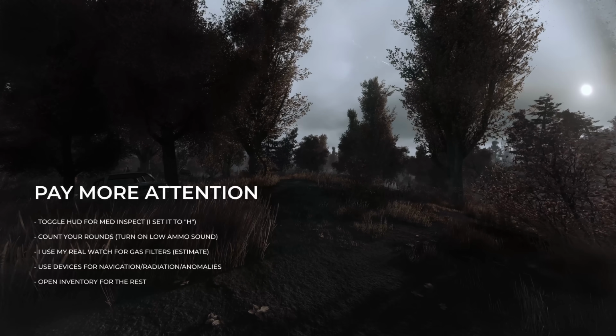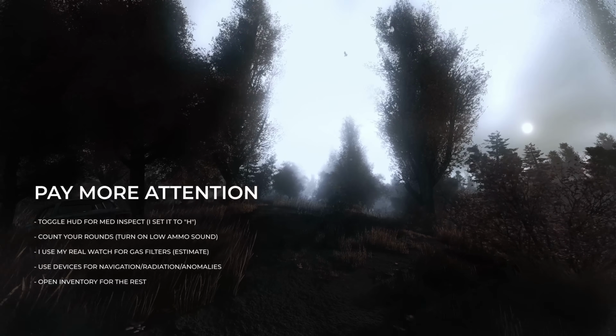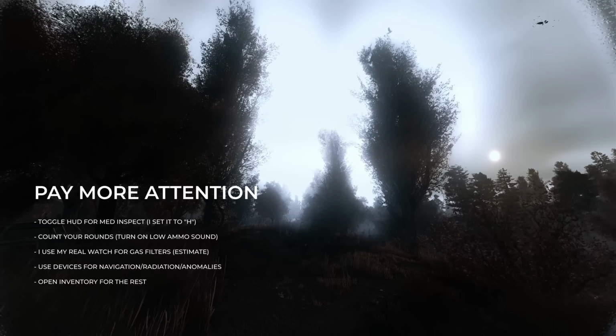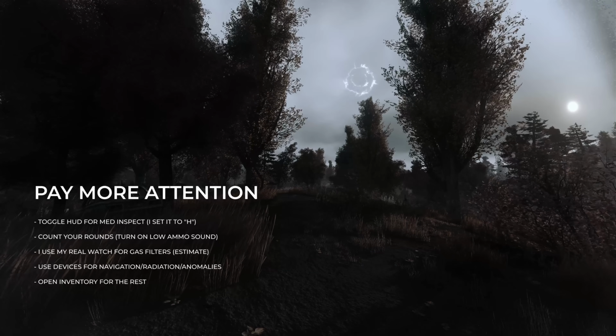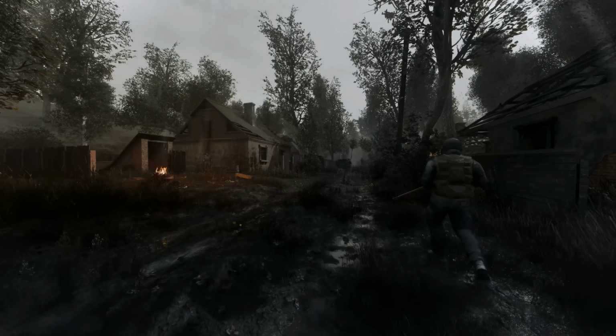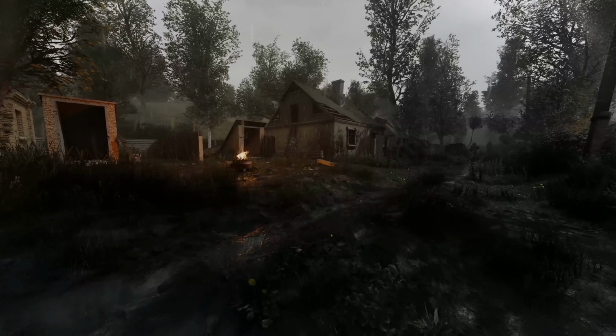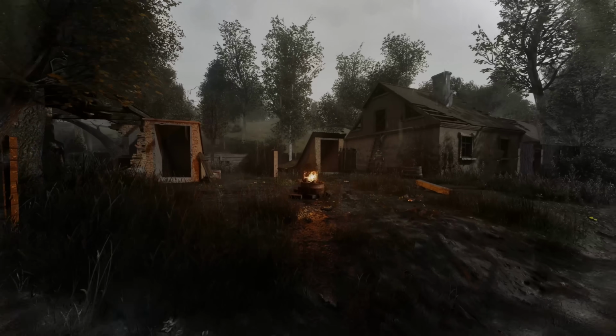But how do we survive without any way of telling what's going on with our body? Well, you have to pay attention more to your environment and what's happening to you. To be honest, I usually know when I need to eat, when I need to drink, what meds to apply, how much damage I've taken, if I've got too radiated, and roughly when I need to take a break to do some admin around a fire and light a smoke.